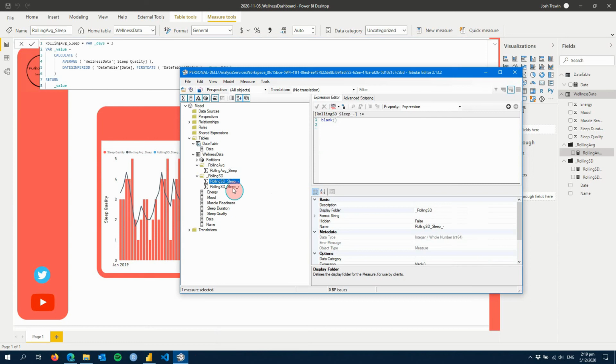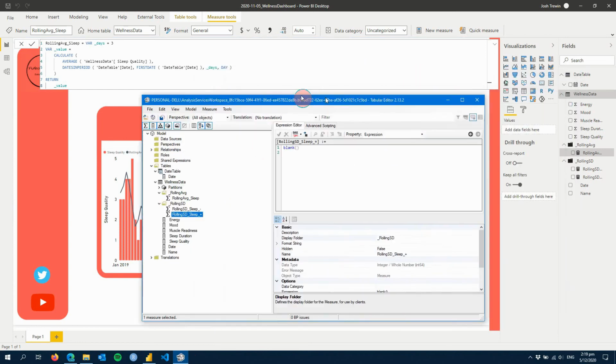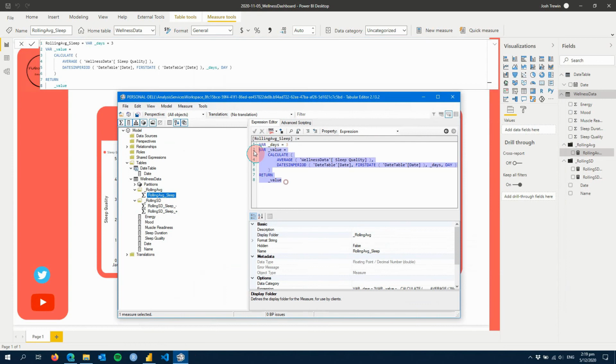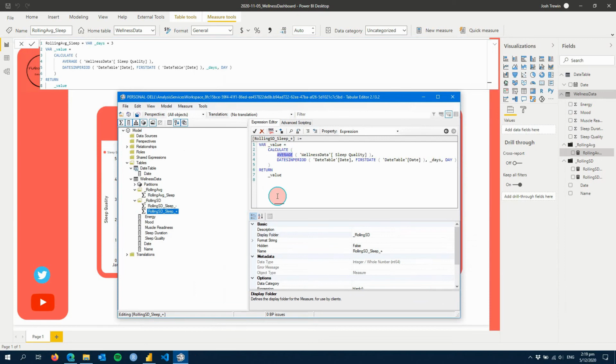The next thing we're going to do is create a standard deviation as our positive value. We're just going to take this measure, because it's easy to reuse, and change a couple of things here. We're going to change this to STDEV.P. And because we're not wanting a rolling value, we're wanting a value from all time, we're going to use a FILTER statement in here. I need to spell filter correctly. So FILTER, and then we're going to use ALL from our wellness data.